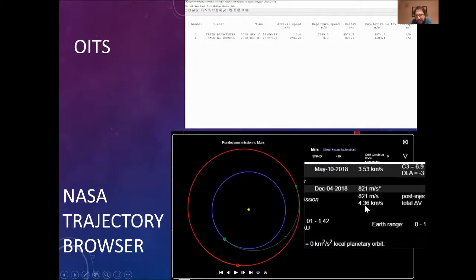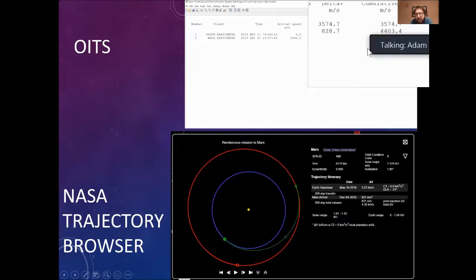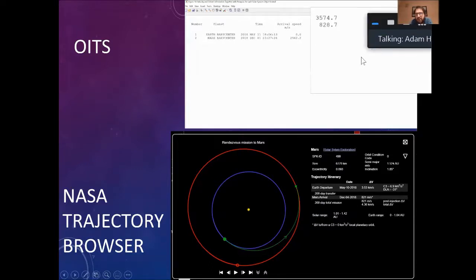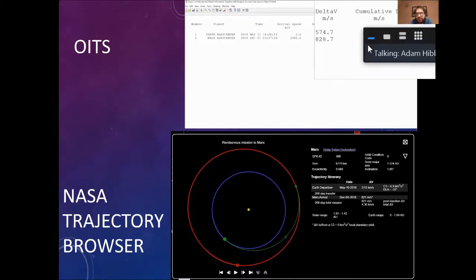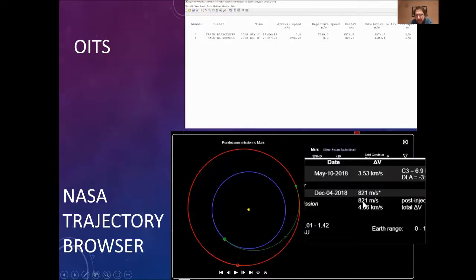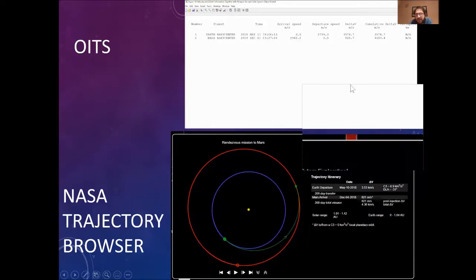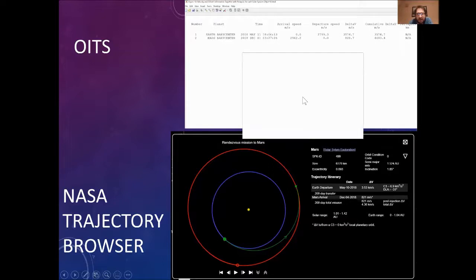What we see is that the total delta V there, that's the velocity increment I was talking about, is 4.36 kilometers per second. And that compares rather favorably with the value that OITS came up with there, which is 4.4 kilometers per second. I hope you can see that. The delta V required at Mars is 821 meters per second, and that compares well with the delta V that OITS came up with, 828 meters per second. So we seem to have a fairly accurate solution here, which seems to compare quite well with what NASA came up with.